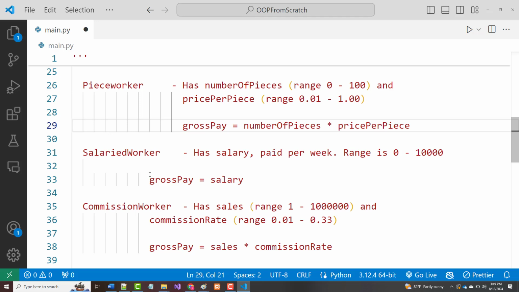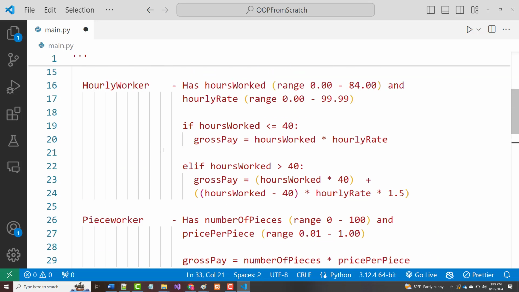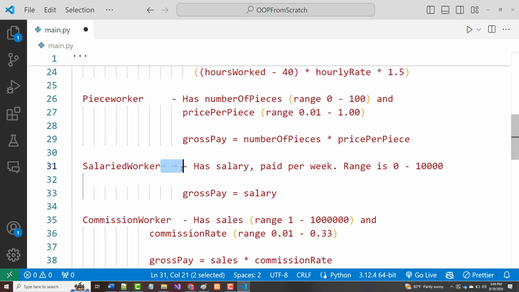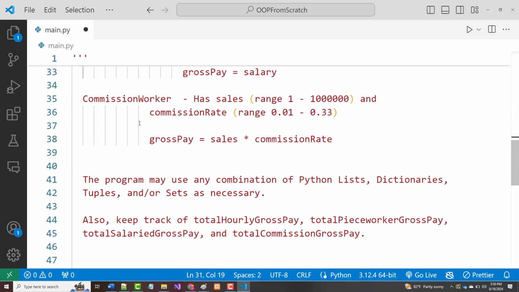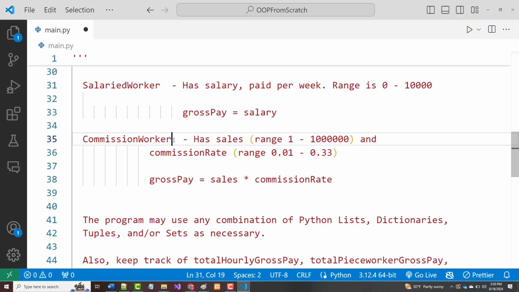Then we've got a salaried worker. The salaried worker has a salary that they're paid per week. So they make 0 through $10,000. Again, just an arbitrary value. And their gross pay is just their salary. Finally, you've got a commission worker. With that commission worker, they have sales and a commission rate. Their sales can be $1 through $1 million.